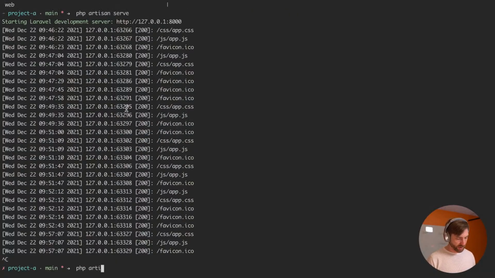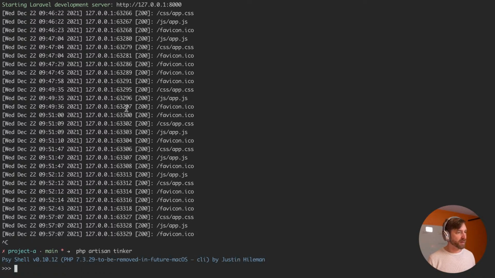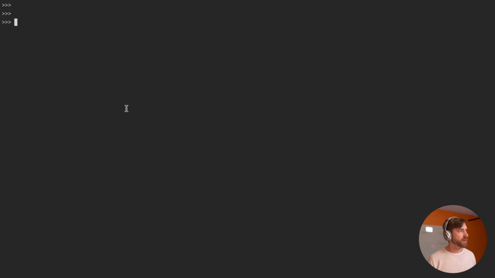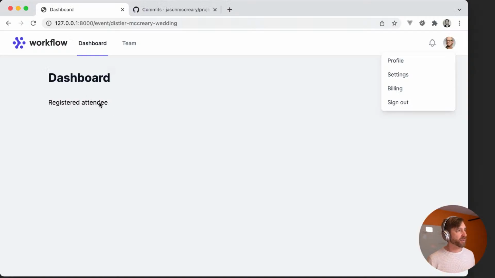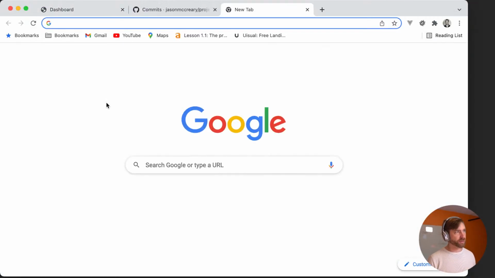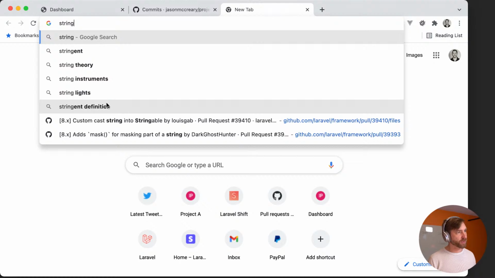So let's do PHP artisan tinker. And let's do attendee all. It did it. It got us. I don't see any line breaks or anything weird in there. What I do wonder about though is why. I don't think plural is the right thing. Let's get that right real quick.